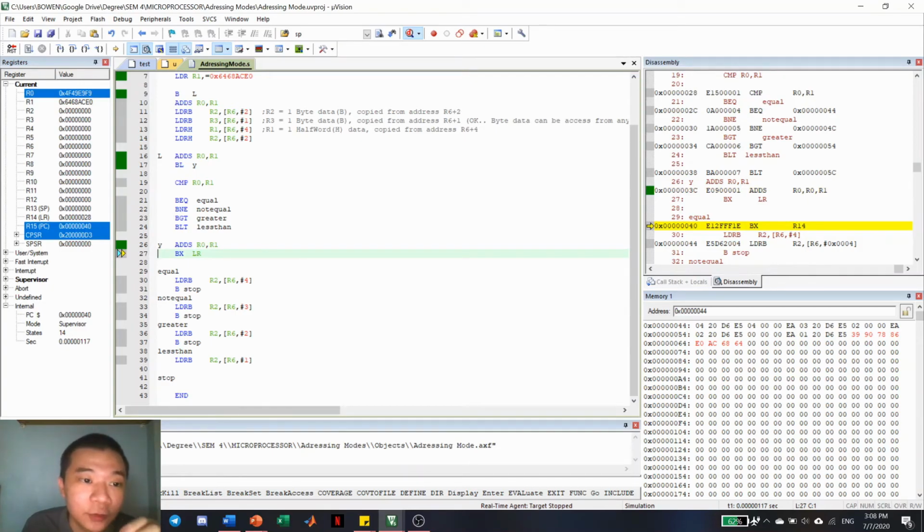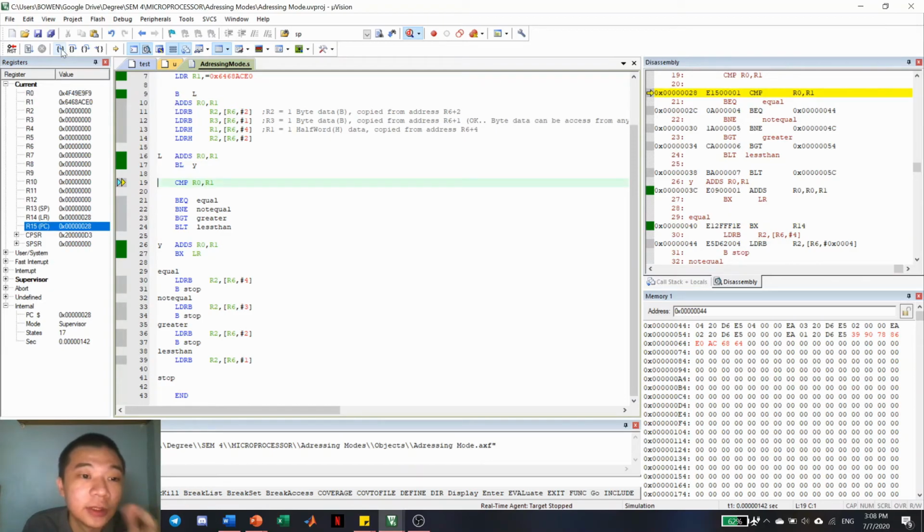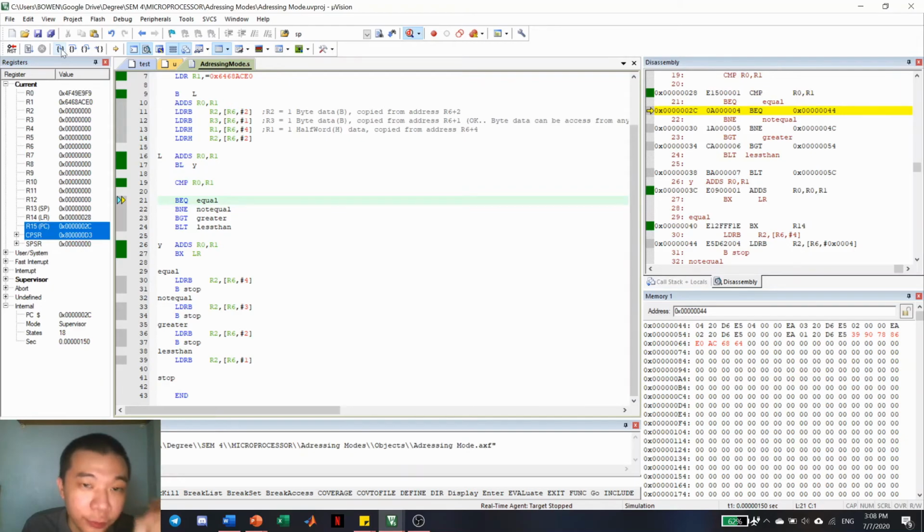BX is used to jump back to the link register, as you can see here, BX LR. So you jump back to line 19 to complete the task, since it jumped over just now. Okay, see, jump, and then compare, and now for the branch conditions.